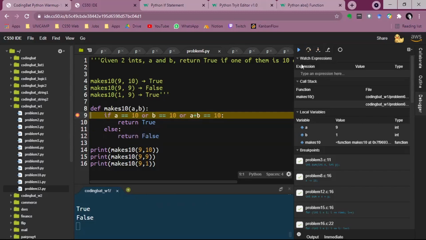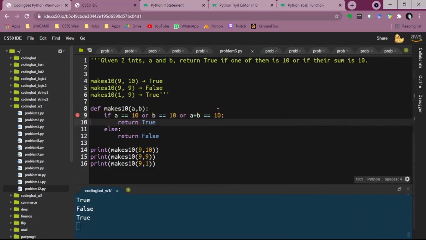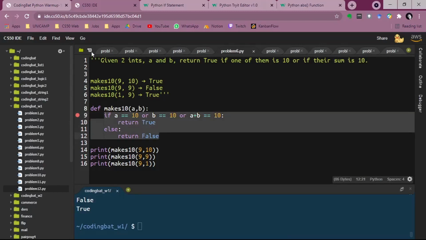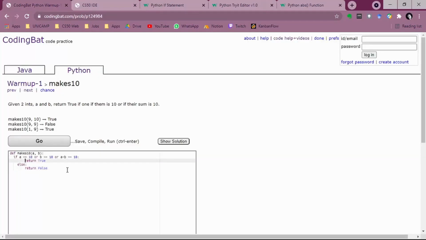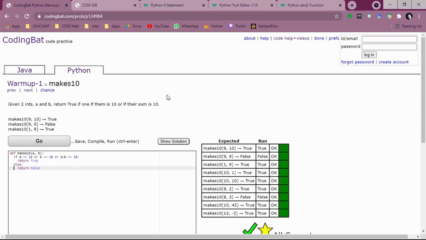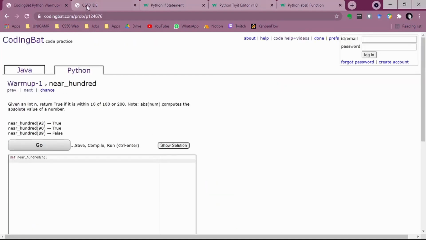And the last problem, what is it? We have A equals 9 and B equals 1, and we're going to check. So A is equal to 10? No, because it's equal to 9. B is equal to 10? No, because it's equal to 1. And here, A plus B is equal to 10? Yes, because 9 plus 1 is 10, so it's going to return true. Okay, one more go. Go, and all correct. Perfect, guys.